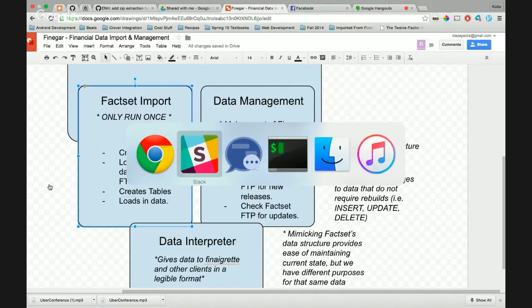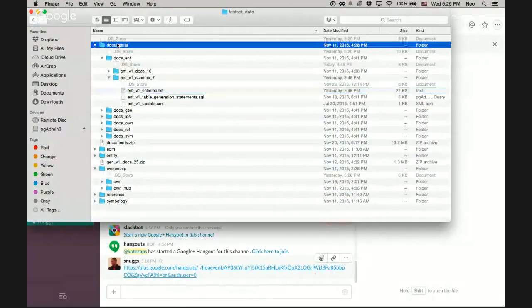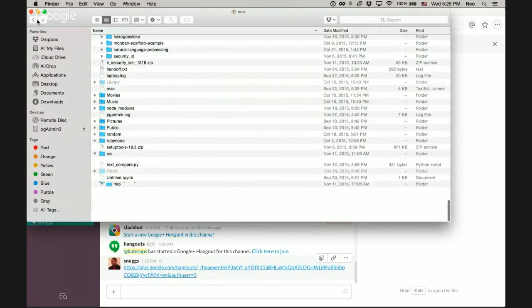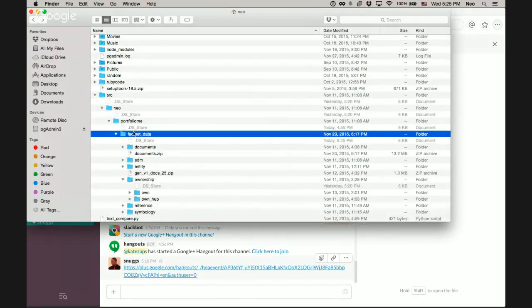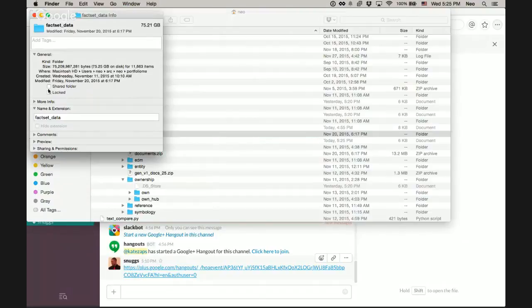Jeez. Let me check out my outdated version over here. Up a level. Let's go up a level. How do I go up a level? Just back. Yeah, that guy right there, the back arrow looking thing. Get info. 75 gigabytes on disk, unzipped.